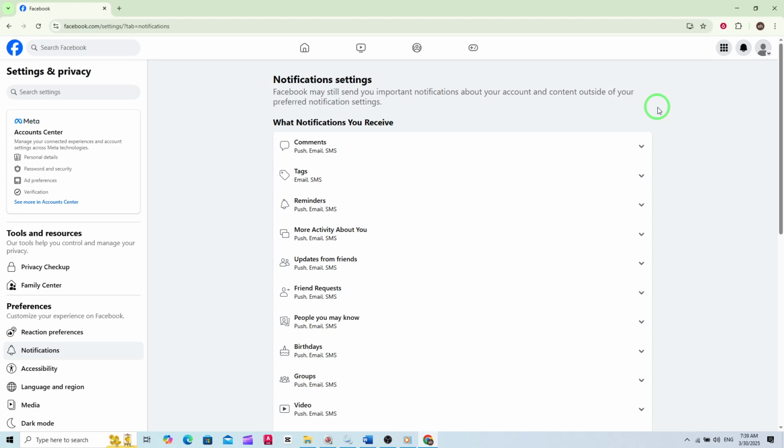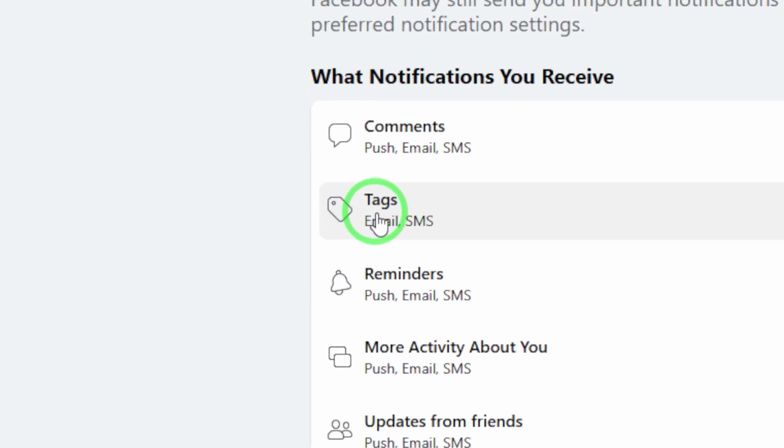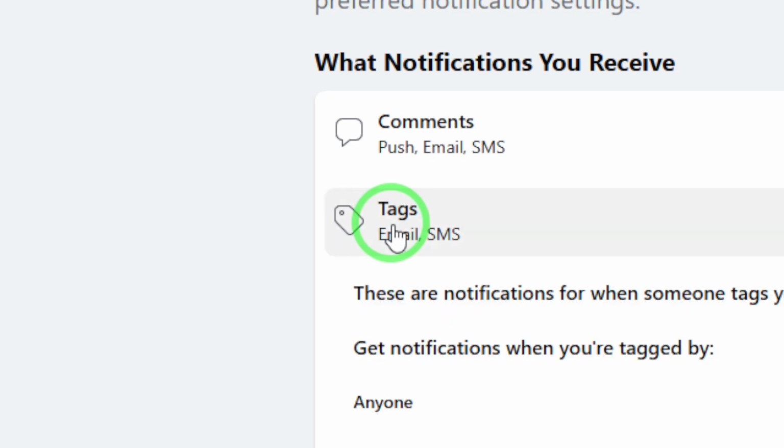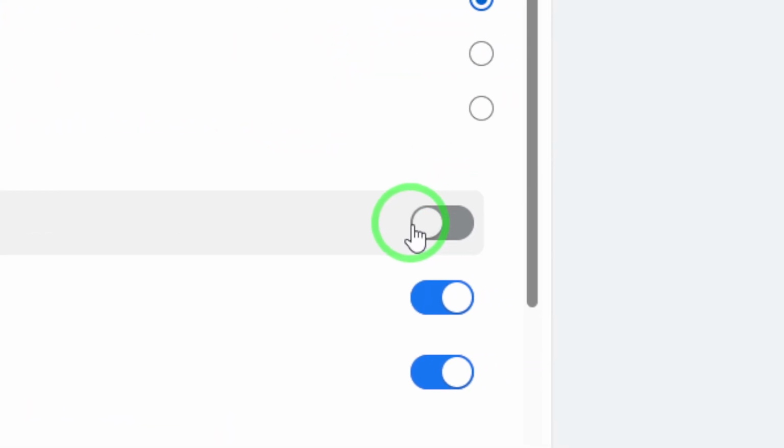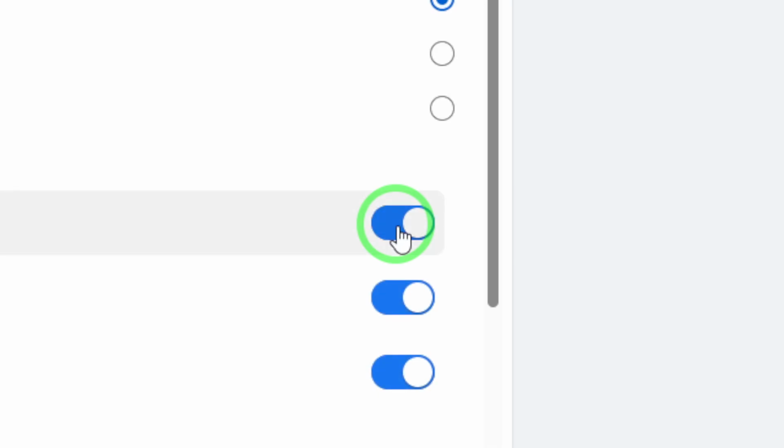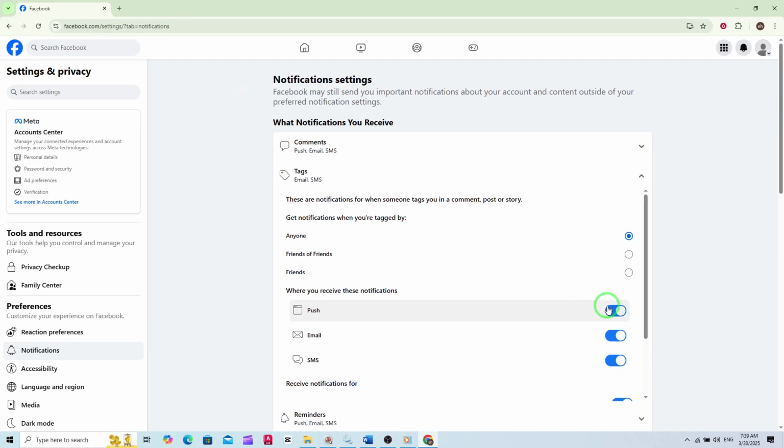On the Notifications Settings page, you'll see a list of different notification types. Scroll down until you find the Tags option. Click on it to expand the tag notification settings. Here's where the magic happens. You'll see a toggle switch next to Push. Simply click this switch to enable push notifications for tags. When it turns blue, you'll know it's activated.